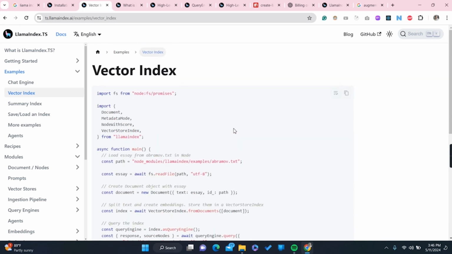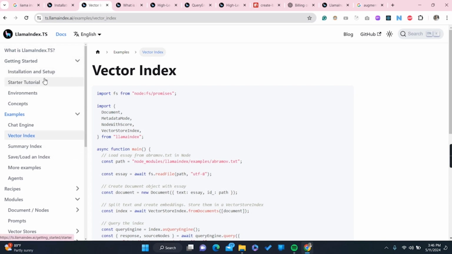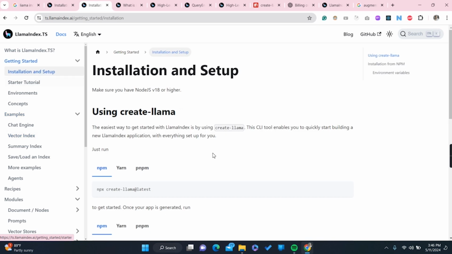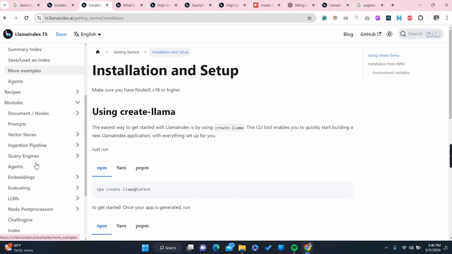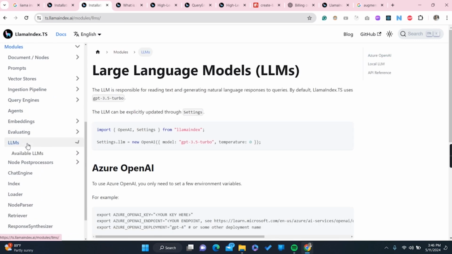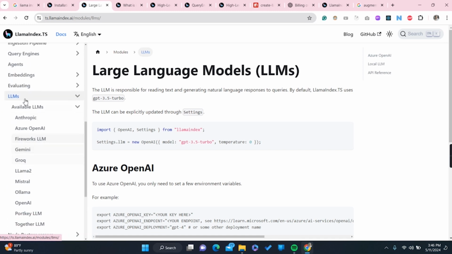Before doing that, there are a couple of things we need to do. Let me show you. One more thing I want to show you is that you can use this with any kind of LLM. If you expand this LLMs section, by default it uses GPT 3.5 Turbo. If you want to change to a different kind of LLM, you can use the settings option.